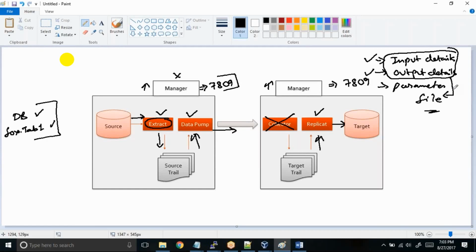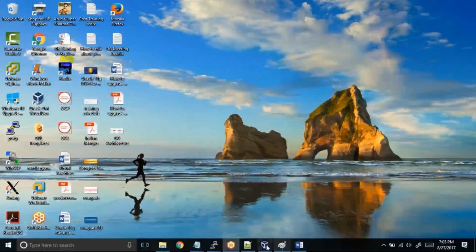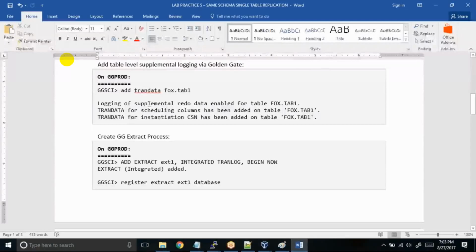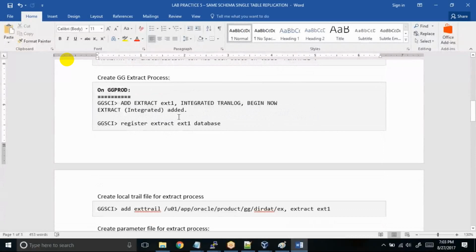So with these details that we have, let us configure the extract process. Remember, 3 things we have to configure. So for the extract process, the command is very simple: add extract, the name of the extract process. We are going with ext1, and there is a comma in the syntax. Then we have integrated tranlog. If you remember, there are 2 types of capture process, that is classic and integrated.